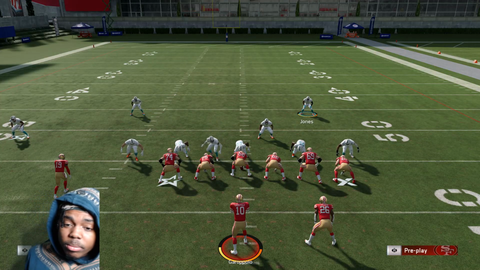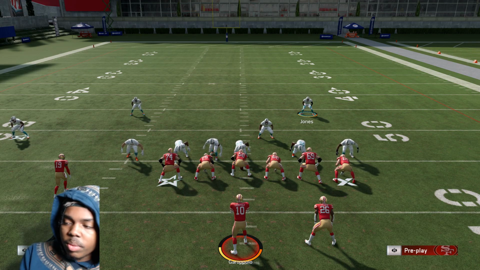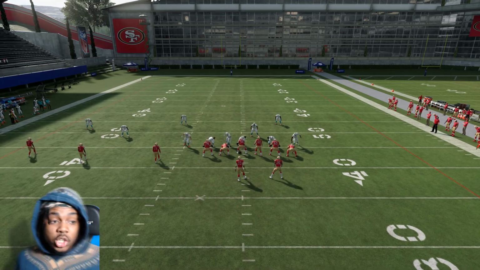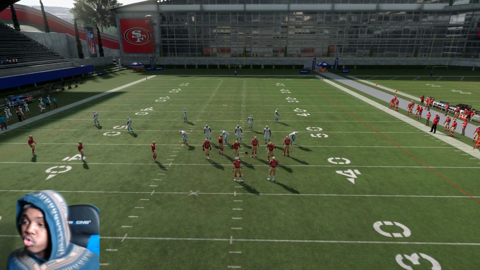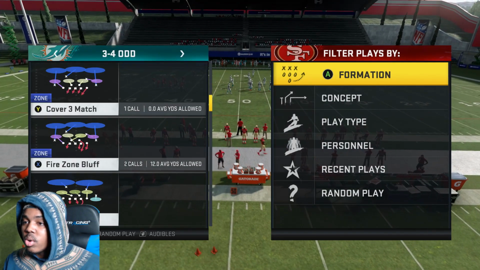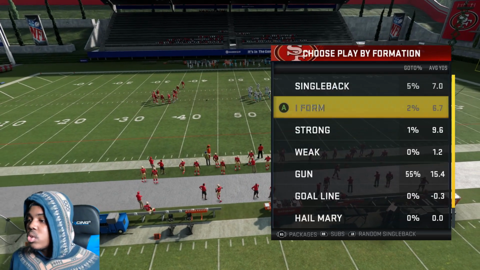So that's it. And like I said, we wanted to go over inside zone. Somebody asked me, can you explain inside zone? So let's go over inside zone. Let's go over back versus nickel. So say nickel cover 2, inside zone.